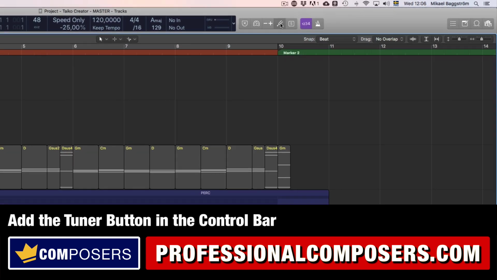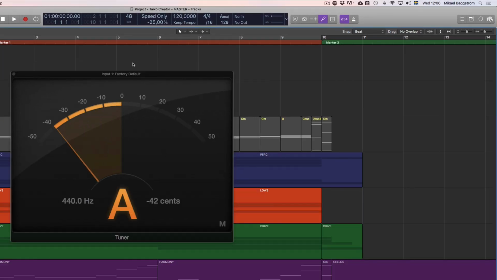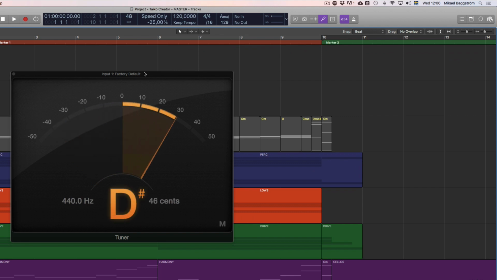So if I bring this open, alright, so now we have the tuner activated and I can go over to my other microphone here and just hum a note and you will see that this will change. And it went up in pitch as you saw here.